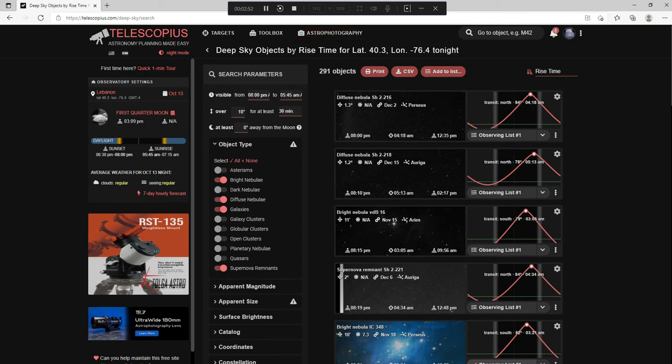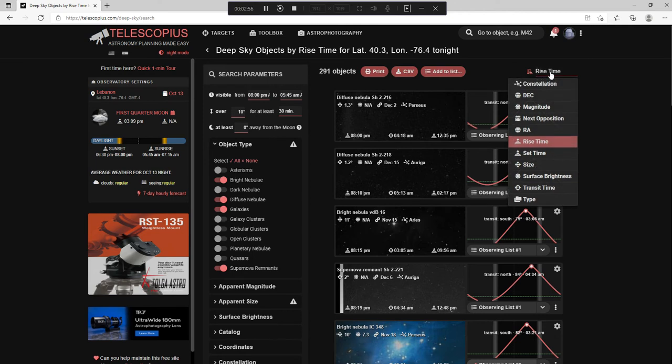Now, one thing I should explain, this little button over here, rise time, you can look at things by how high they are, magnitude, which is handy sometimes, especially for visual. You can set it to magnitude and look at what's brightest. Next opposition I won't get into. I like rise time and sometimes set time, but I usually like to look at rise time, and I'll explain why in a minute here. But there's other settings in here you can experiment with.